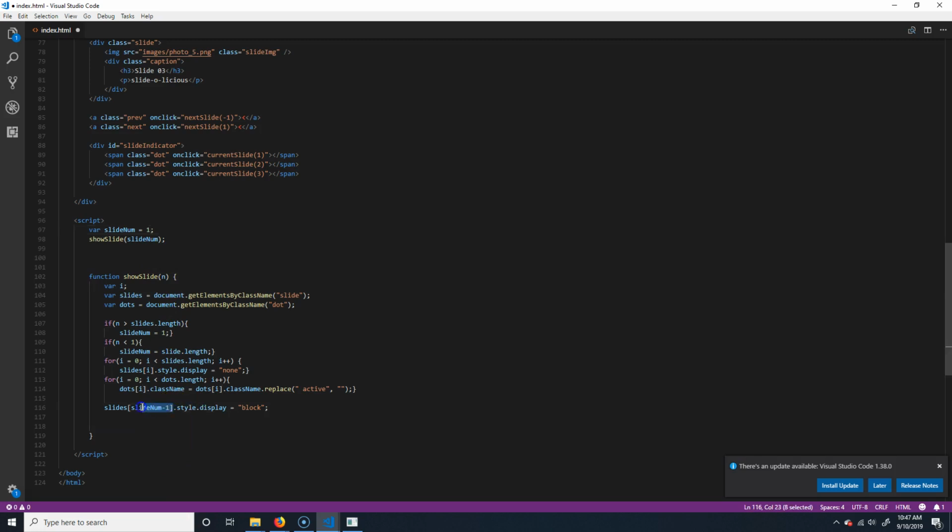But I need -1. If we start at 1, it's actually in the index. If you remember, it's going to store them as 0, 1, 2, 3. Slide 1 is actually 0, and slide 2 is actually 1, and slide 3 is actually 2. So it's that -1. That's the idea behind it.